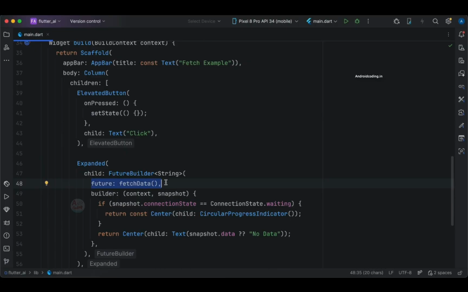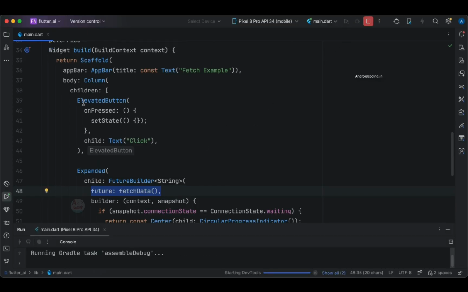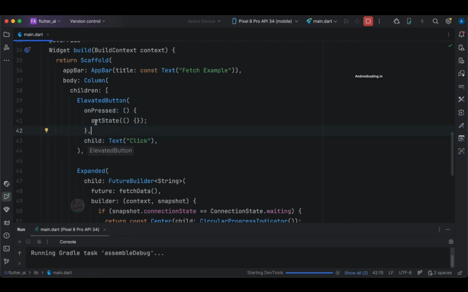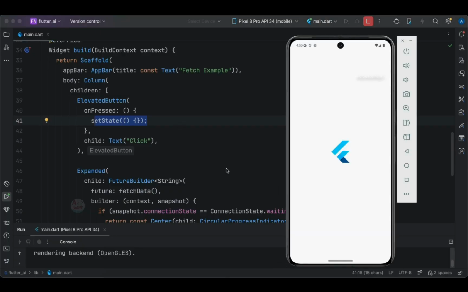So what exactly is the issue happening here? Let me run this particular code and show you. Also you can notice here I have added a button, and inside the button I have specified setState with an empty block of code. I have specified setState as an empty block just to refresh the state. So this won't make any data related changes in our application.